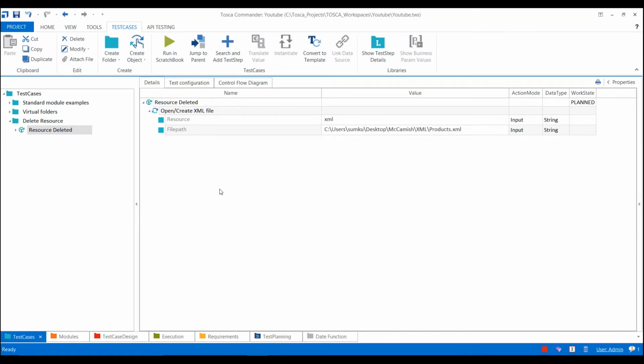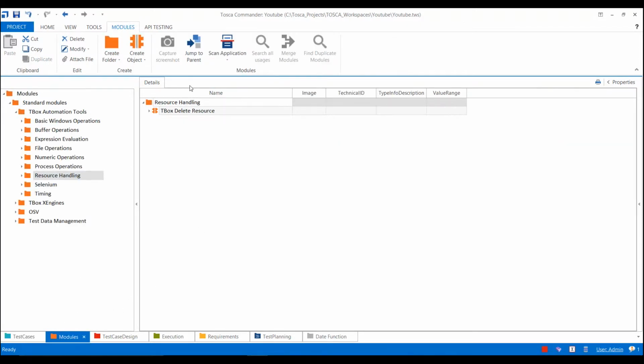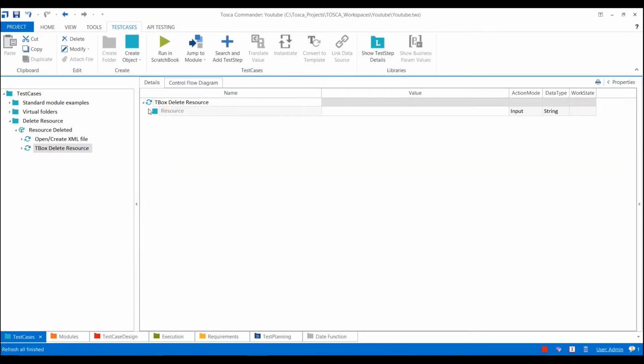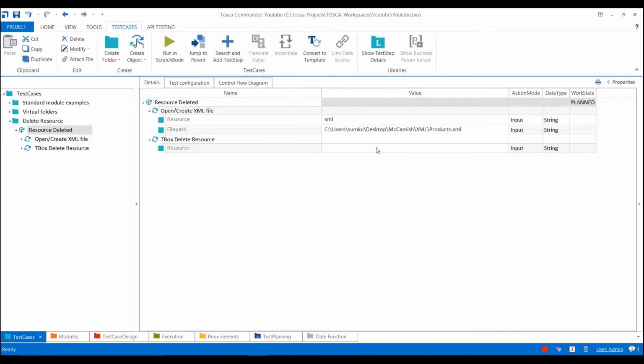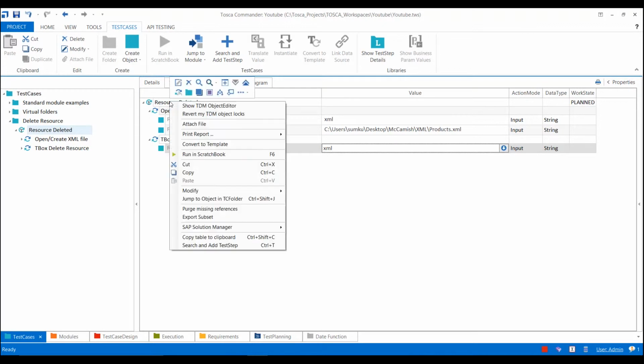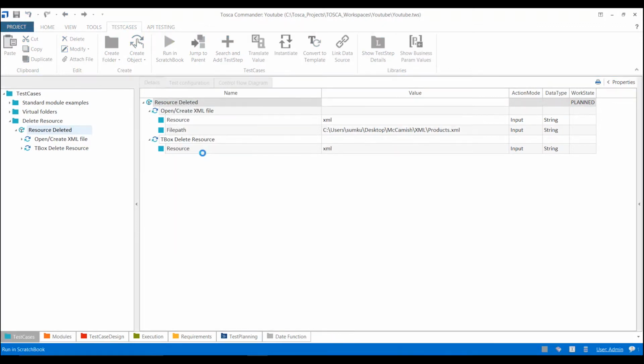Now my requirement is to delete this resource name, so just drag and drop the TBox Delete Resource module inside the test case, and here mention the resource name and run the test case.